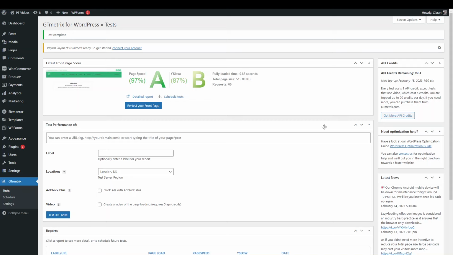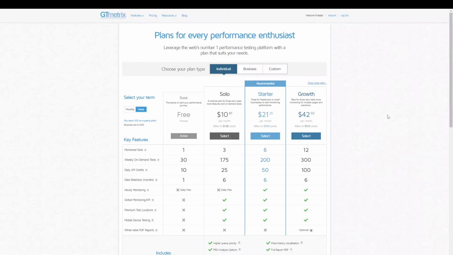You can see in your account dashboard how many credits you have, and when your credits will reset. They reset every day. And if you need more, you can always purchase them from GTmetrix.com. But again, if you're just using it to monitor the one site, then the amount of credits that they give you every day should be enough. You shouldn't really need to top up more or go to a pro plan. But you can just click on this button here to get more API credits and pick one of the plans that they have instead.